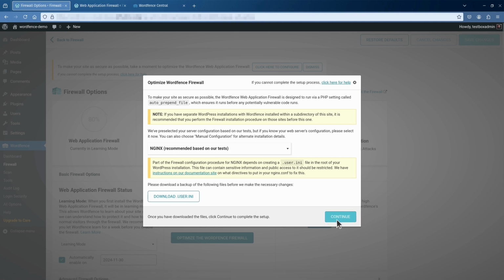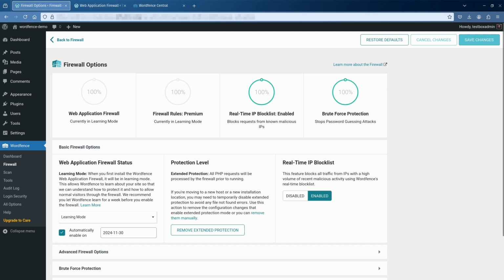This process usually completes in seconds, but on some hosts you might have to wait as long as about 5 minutes for the changes to take effect. And that's it. We now have extended protection with the Wordfence Firewall.